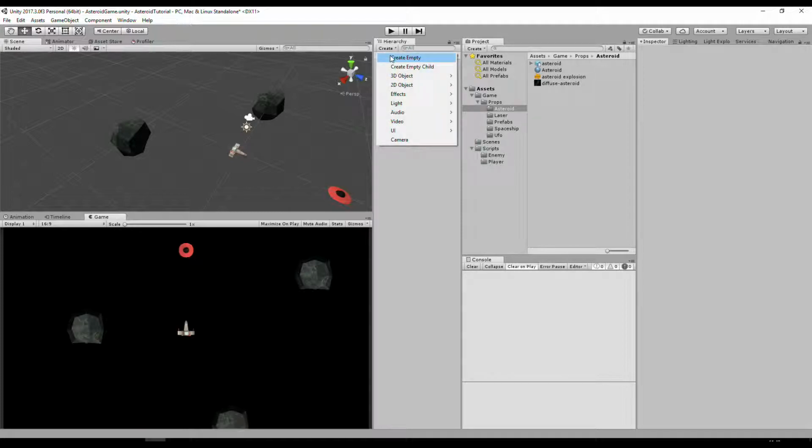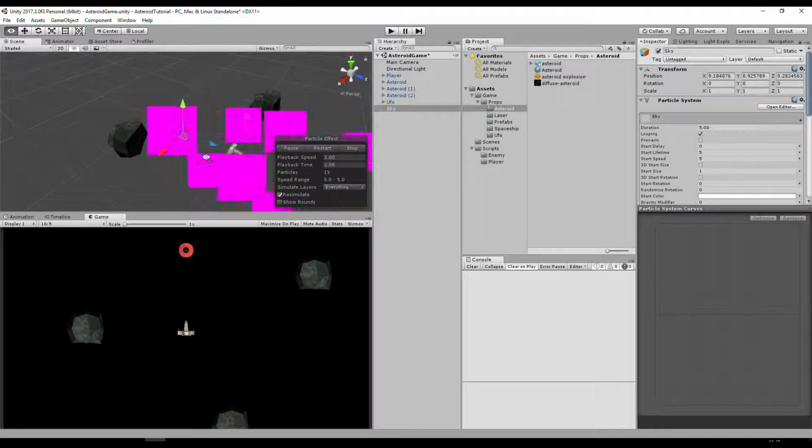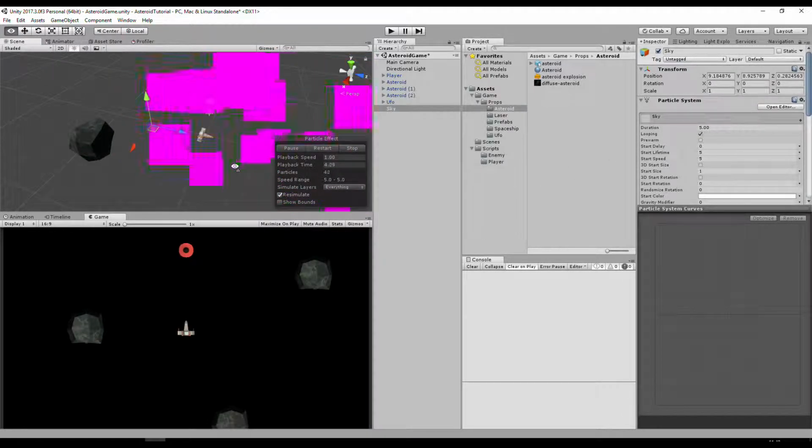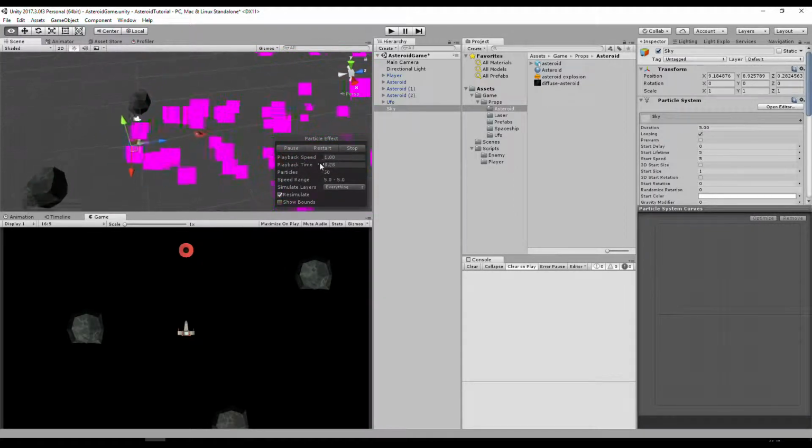For doing this, we will create an empty game object and call it Sky. We'll add a component to it, that will be our particle system. So you can see now in the scene view these small purple cubes.